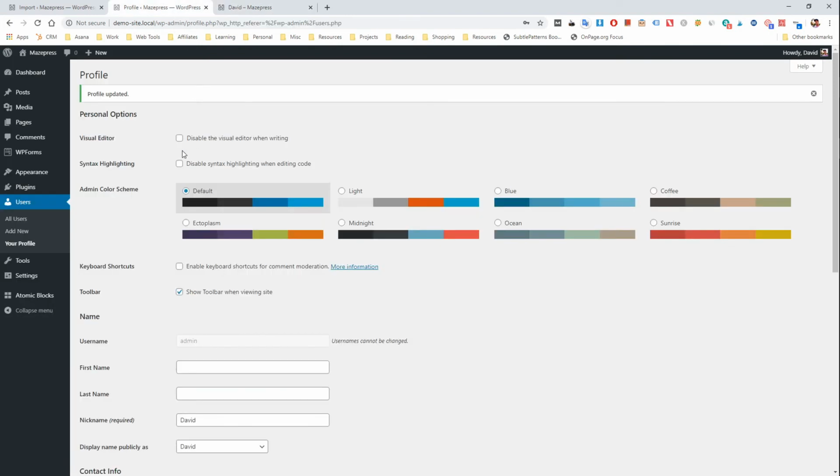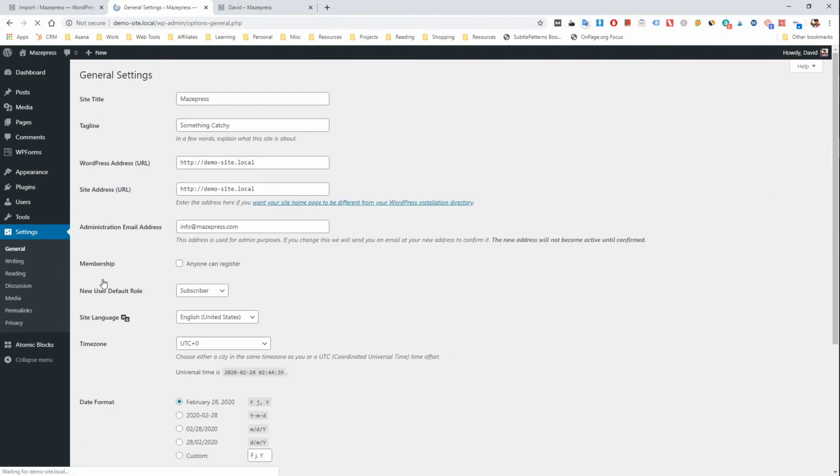If we go back up to the dashboard for a second, it's worth also noting that on settings and general, membership, anyone can register. If this is turned on, then anyone can create an account on your website, but by default they'll be given the user role subscriber. It's worth making sure that this is turned off and this is set to subscriber.